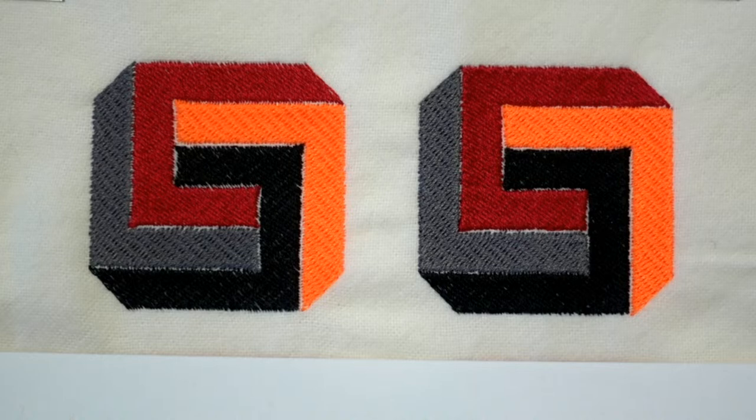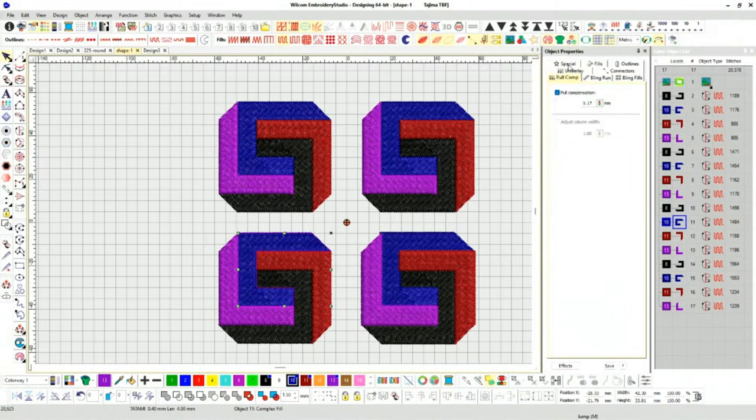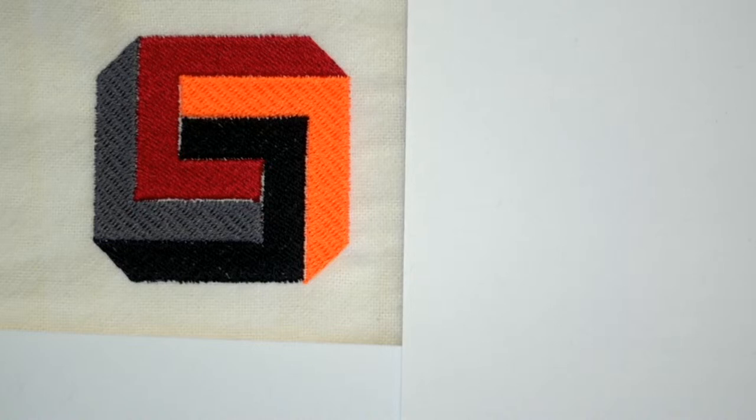So now we go to the next setting that I'm going to change. On this third one here, I'm going to keep the underlay the same and just add the standard pull compensation, 0.17. So let's see what that does to our design. Give me one second. All right, hold on. Bam.